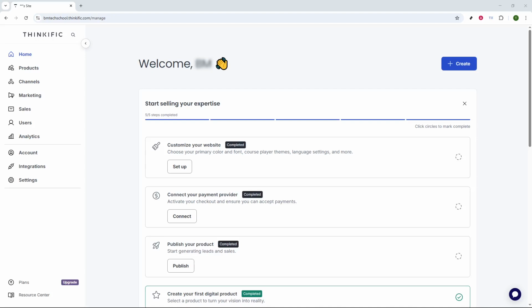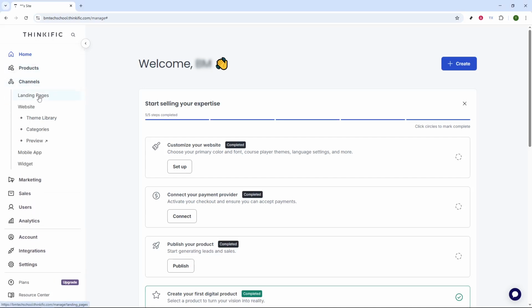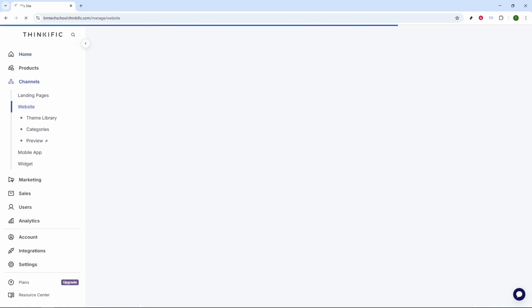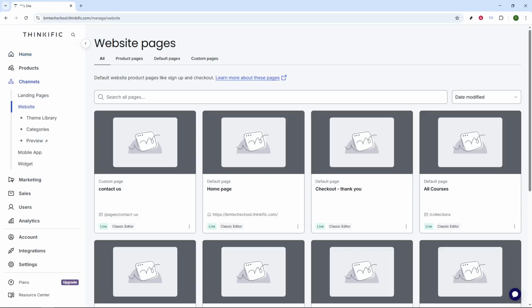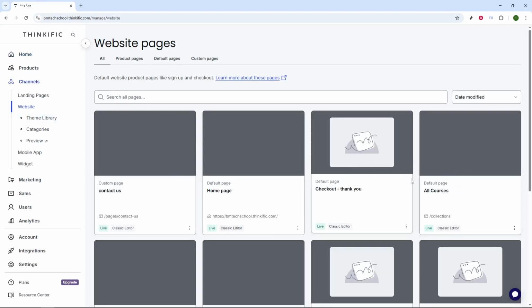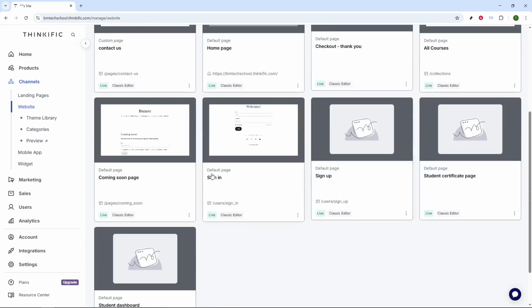Start by opening your Thinkific admin dashboard. From there, head to Channels, then select Website. If your landing page lives under a different area, you might see it listed as Landing Pages instead. Both lead you to the same place. Find the specific page you want to update and click the pencil or edit icon to open the page editor. This is where you'll make all your changes.